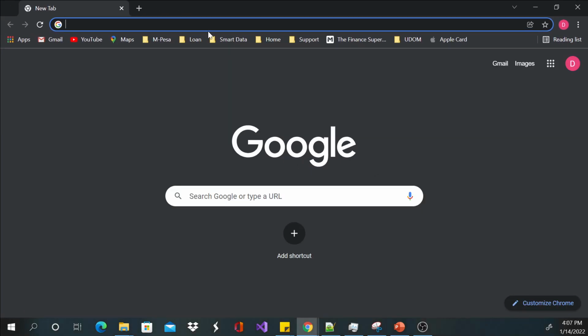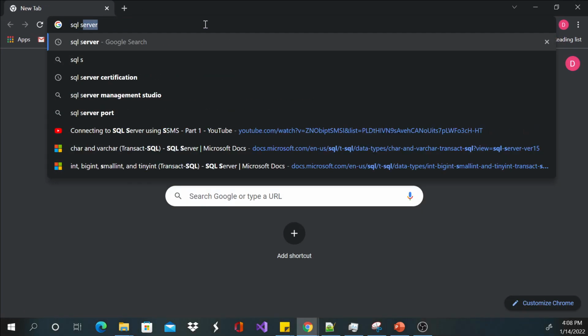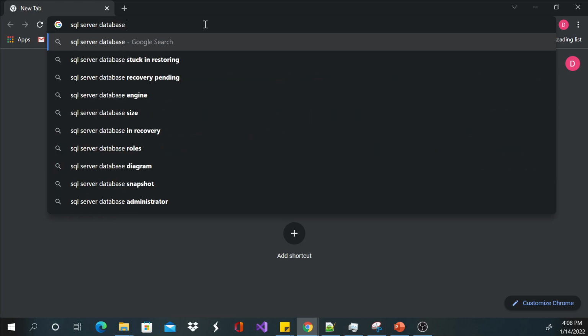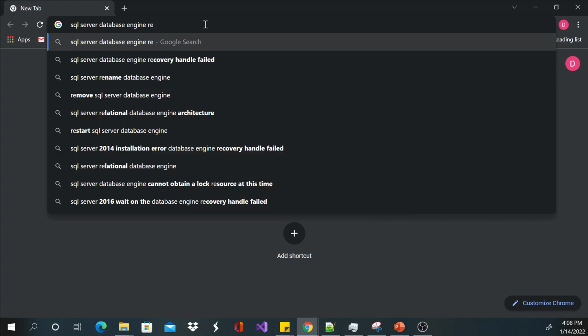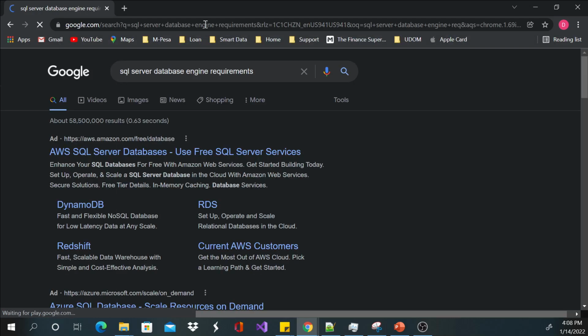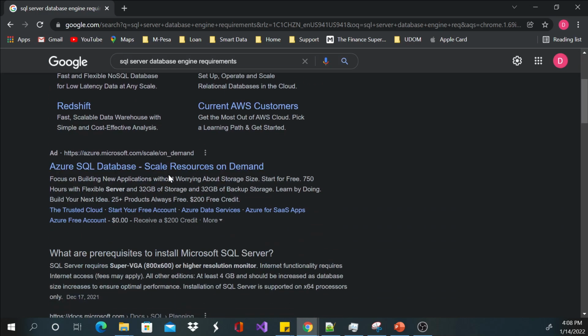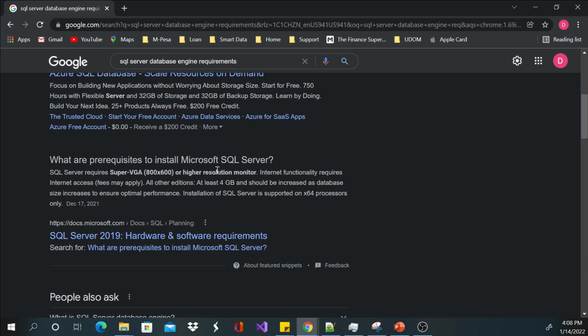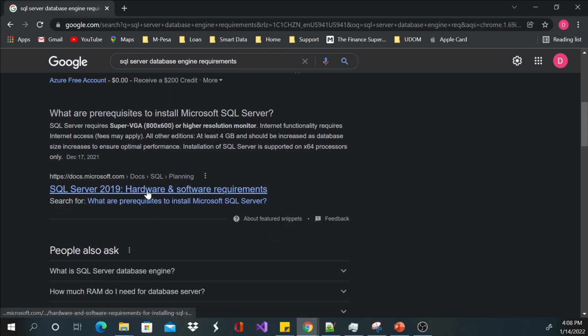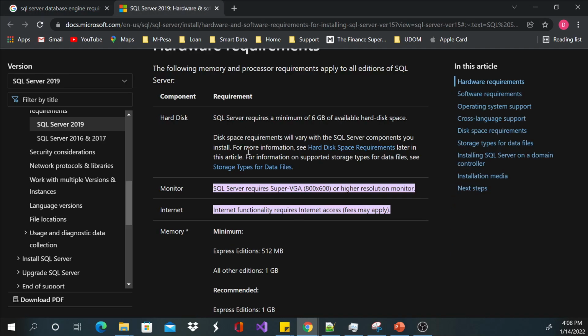So I'm gonna go to Dr. Google here. I'm gonna type SQL Server Database Engine requirement, right? Whenever you install any software, if you try to download, and you see these are ads, always skip them. I mean, most of the time I skip them really. But if you see this is hardware and software requirements, if you open this page here, you can see it requires all these.